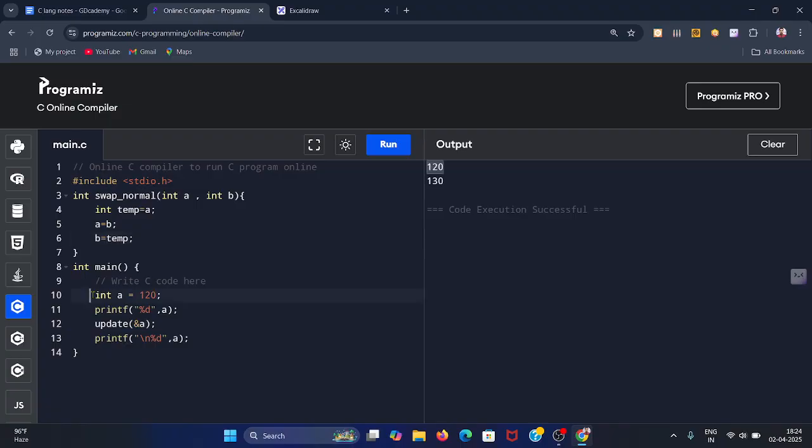Now let's say there are two numbers, int a equals 9 is assigned, and b equals 10 is assigned. Now let's pass them to the swap normal function, and let's see if it is internally swapping them or not. So a comma b, because we are passing these two values, and we are going to print before and after the swapping.